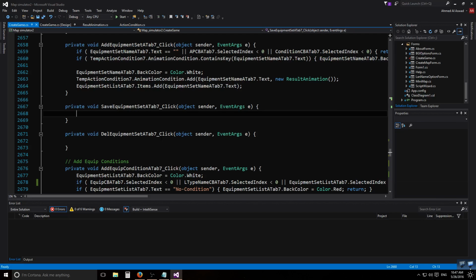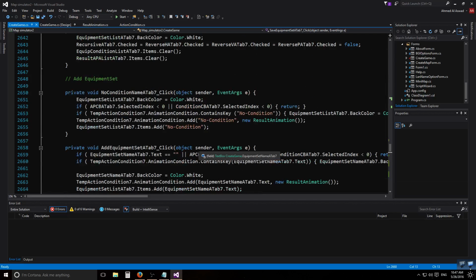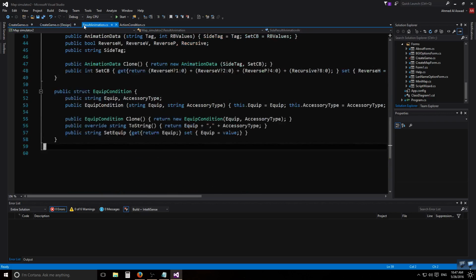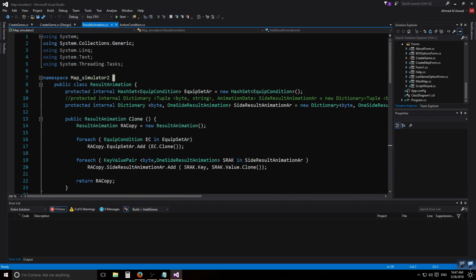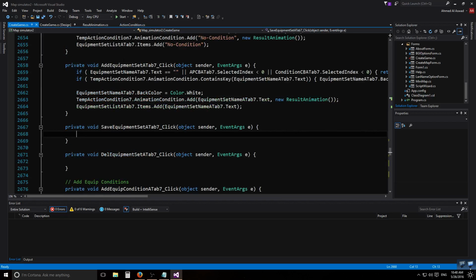Let's see. So this is the top in the hierarchy, and we need to change this down. This result animation, whenever we change it, we need to clone the objects so we don't lose the references. So it lives in the temporary action condition directly. So the save will change the name.